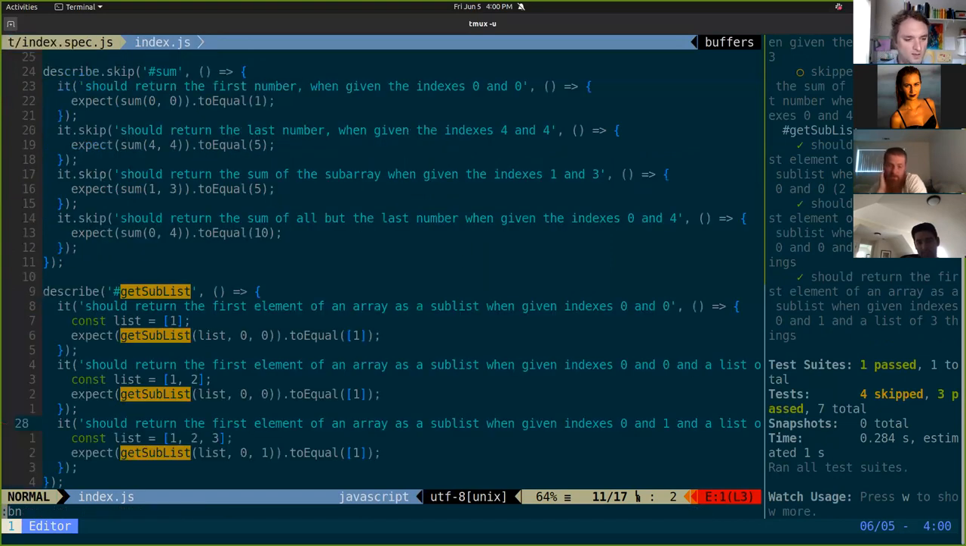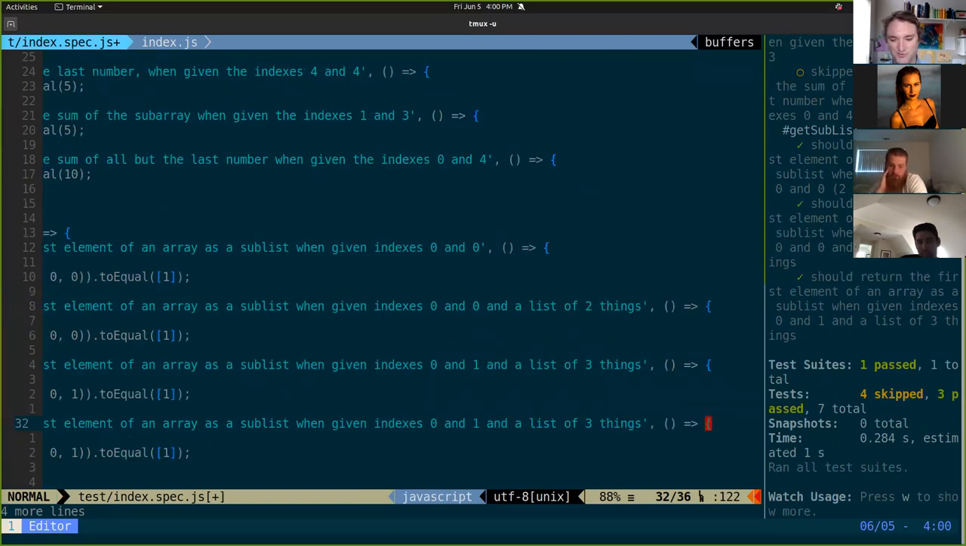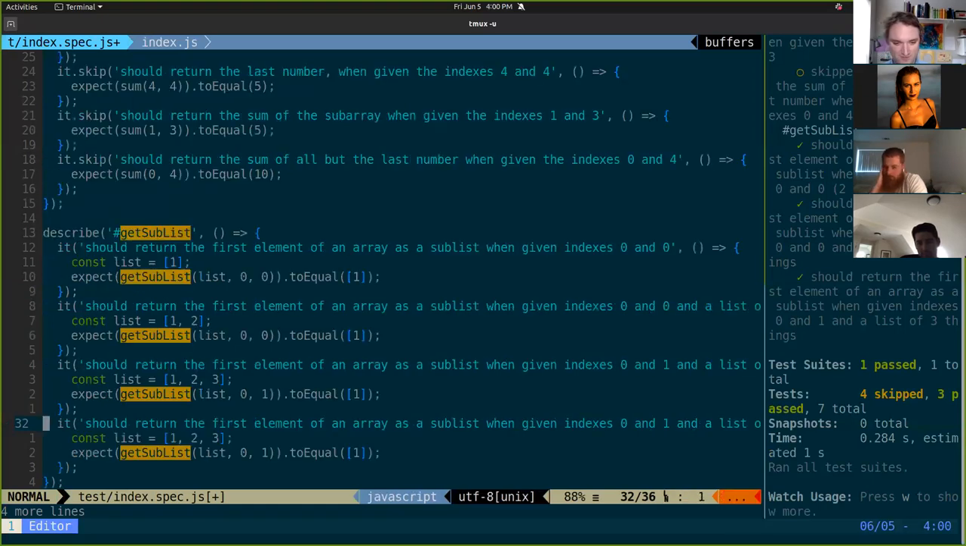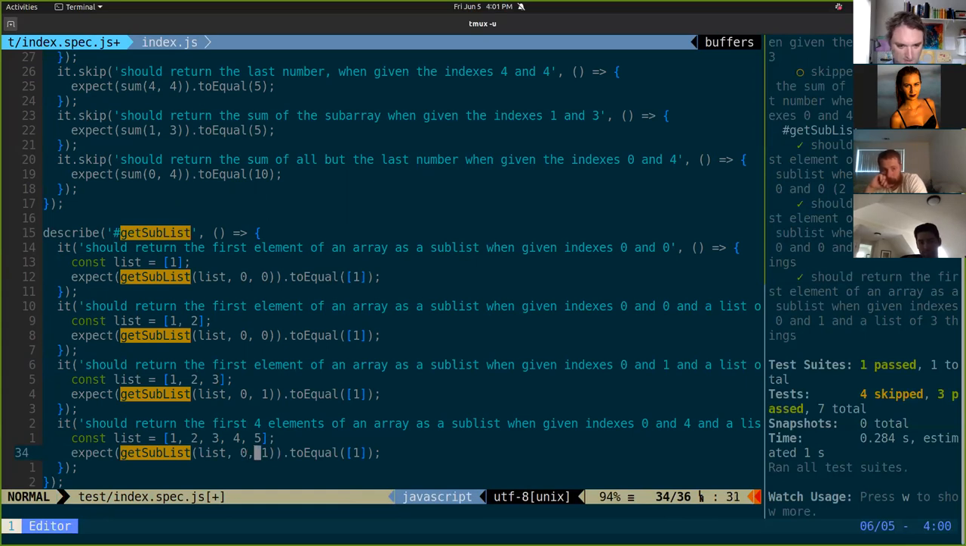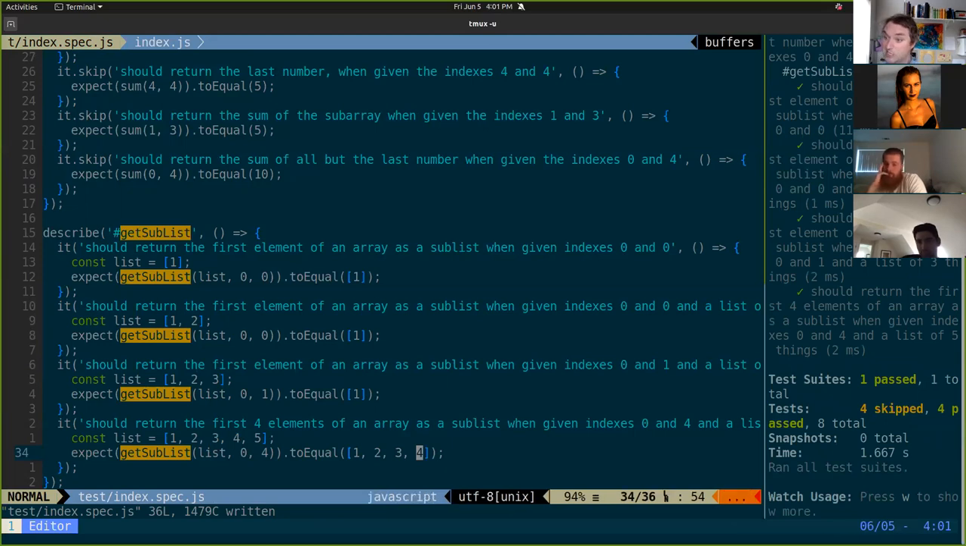Cool, so one more test I think will give me the confidence that I need that this thing works the way that I think it does. So I'm still not actually confident. If I give it a list of 5 things and I give it the indexes 0 and 4, it should return the first 4 elements. So if I give it 1, 2, 3, 4, 5, and I give it 0 and 4, I should end up with something like that. And it passes, yay! So I feel pretty good about my get sublist function now.